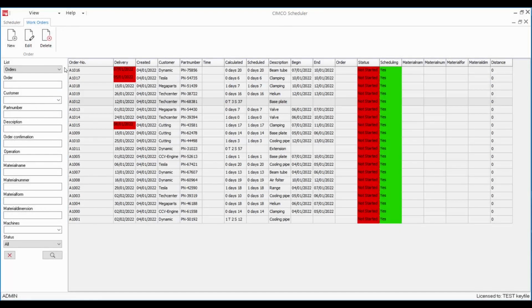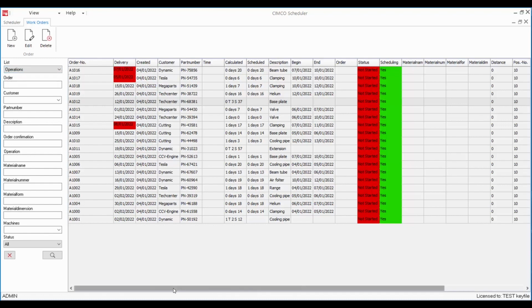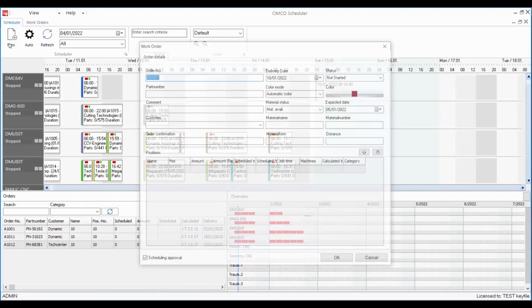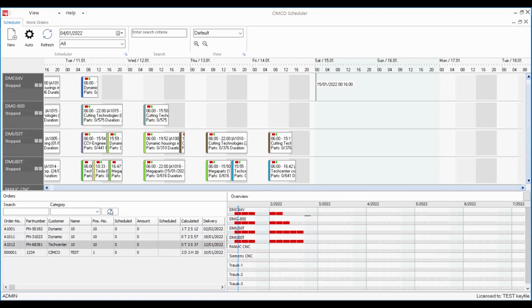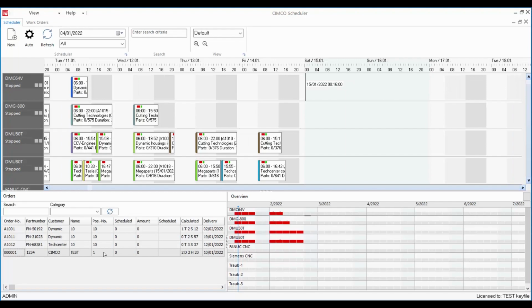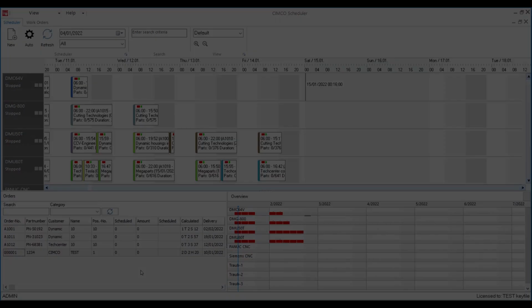Work orders can be located in the Work Orders tab, which contains all existing orders and associated operations. It is possible to switch between searching for orders and operations. Work orders can be added, edited, and deleted as required, but most notably, work orders can be exported from an external system such as an ERP system and automatically imported into the scheduler.